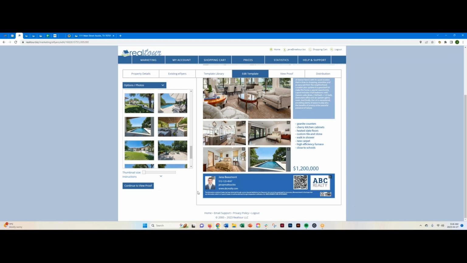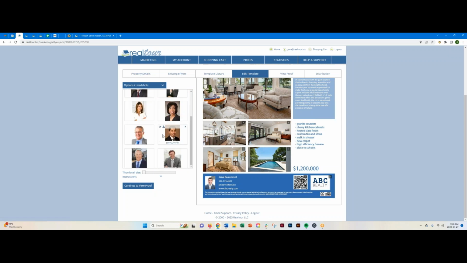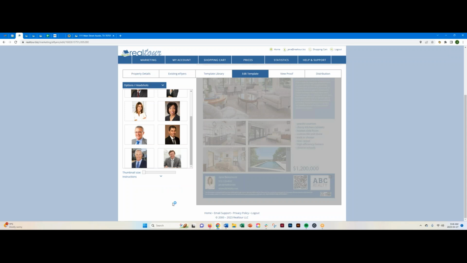Here's my headshot, my logo. Even though this is my main headshot, if I don't like it, I can go in here and choose headshots. I can drag a new one. Maybe I want to use this headshot over top of it, hit save, good to go.